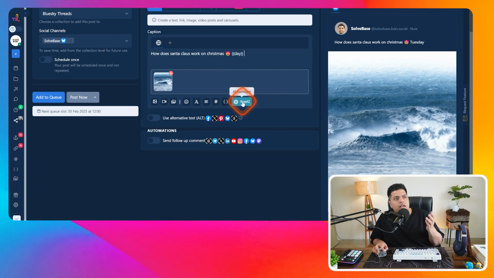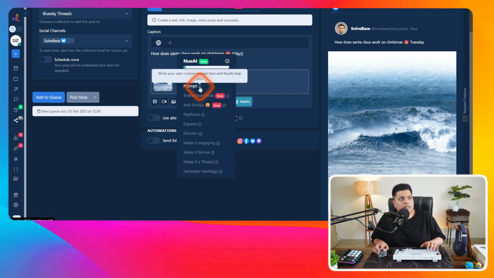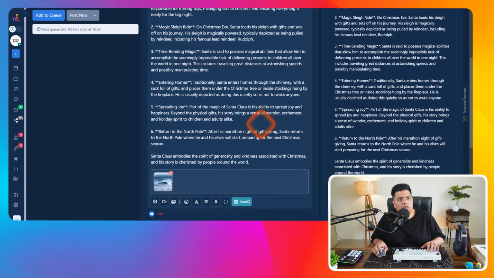Now, next to this, we have the AI writer that I told you about, built inside it. So I can click here and they have this Noah AI. This is going to take this as a prompt, which I've written on the top, and is going to make something out of it. I've clicked on that and it chose that text that I typed inside the caption as a prompt, and it gives us all this information that you see on the page.